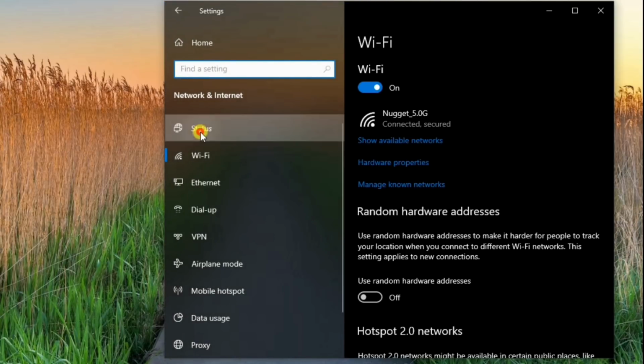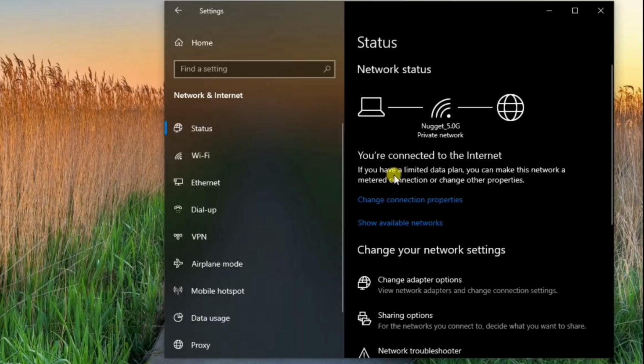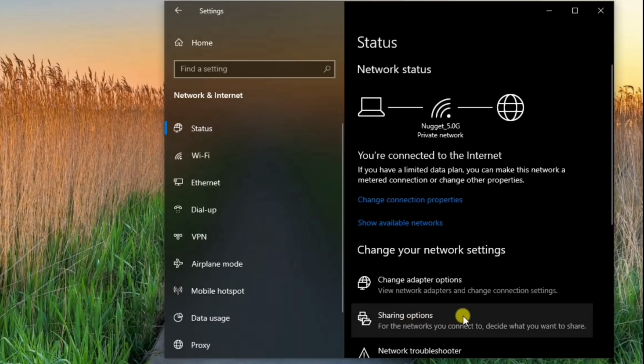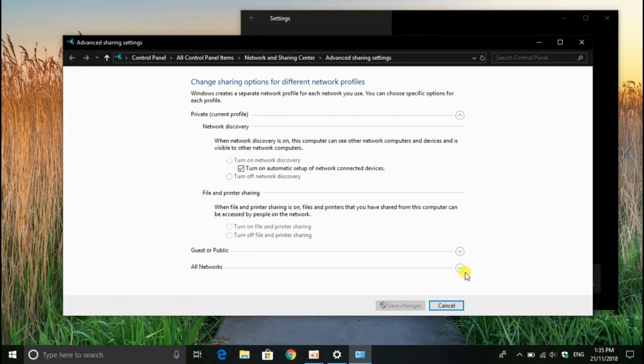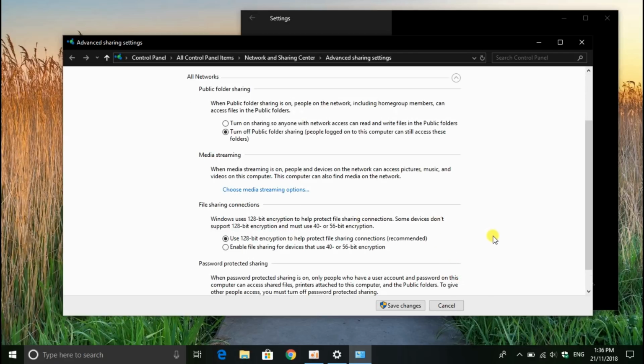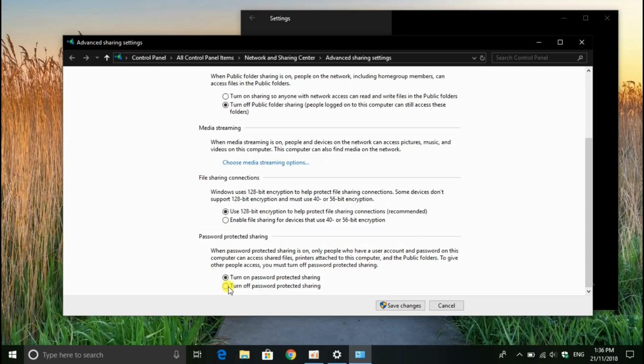And then we go down to status. Within the status pane, go down to sharing options and click on this. The same thing as before, we want to make sure that network discovery is on and the automatic setup is turned on as well. File and printer sharing, yes, you want to turn this on. Guest and public, we don't need to worry about this. However, all networks, once again, we'll select it. Leave everything as it is. However, do go down to password protected sharing and select turn off password protected sharing, and then save the changes.